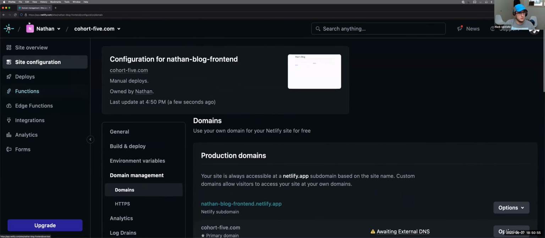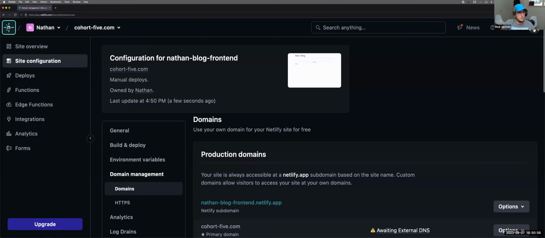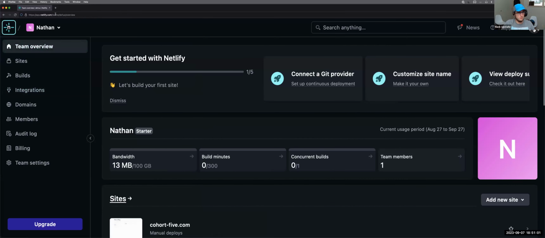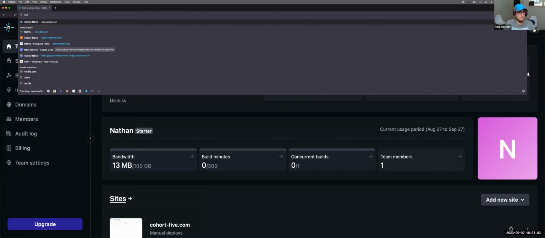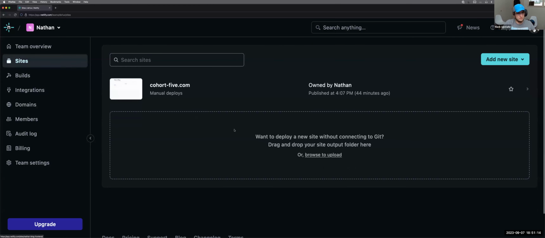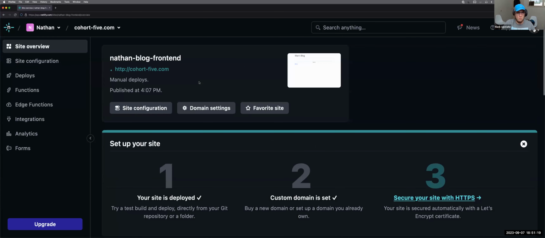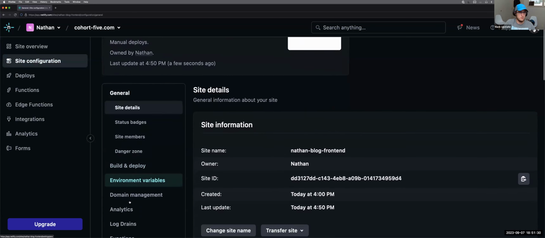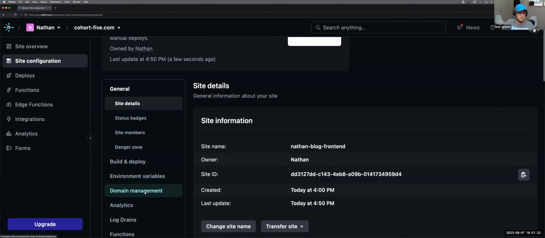How do you get to site configuration? So from the Teams page, so let's just go straight to netlify.com. So we're in the same spot. Let's start from netlify.com. So from the Teams overview, click on Sites. And then whatever site you have right here. And then site configuration. You see it now? Cool. And then from site configuration to domain management.